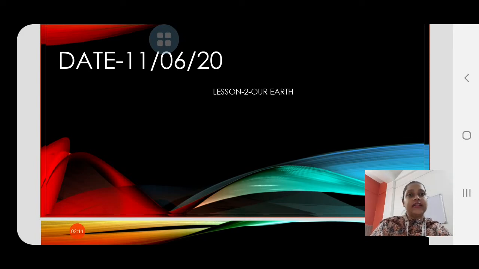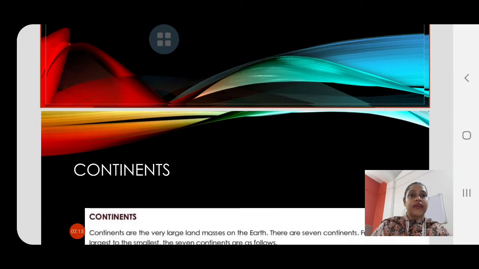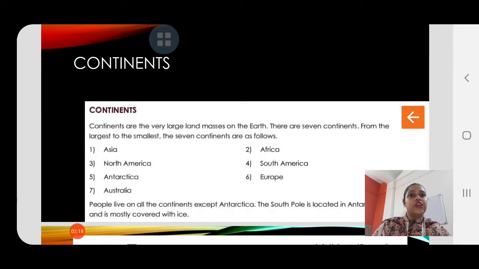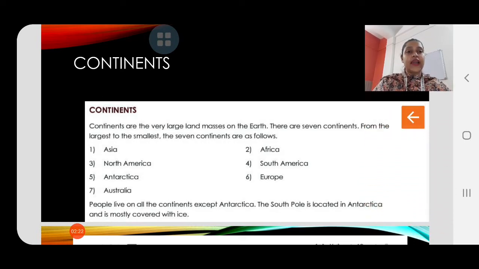So children, let's move to our next topic, a very interesting topic, which is continents. Okay children, today we'll study about the continents. And children, you all know how many continents are there. You all of you take out your textbook, and in the textbook take out this page which has continents in it. Okay, and you will see how many continents are there.